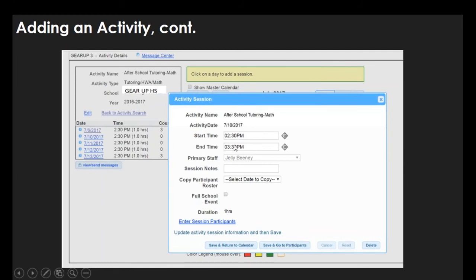You can actually change this. This doesn't have to stay the same. This can differ even if it's the same activity for different times. So you might have math tutoring at different times of the day and you'd want to make this specific to what times that math tutoring is. So all of this can be changed as long as it belongs to this activity.